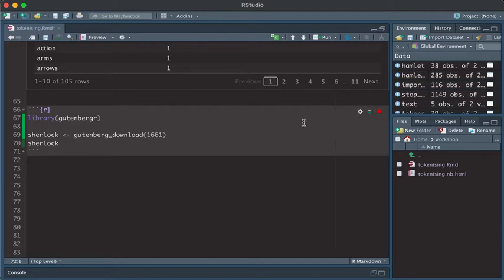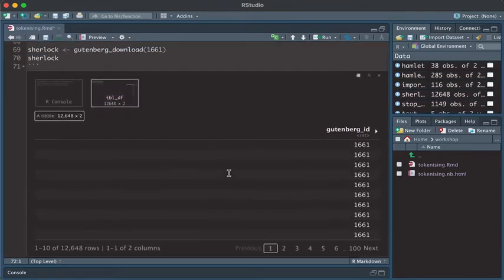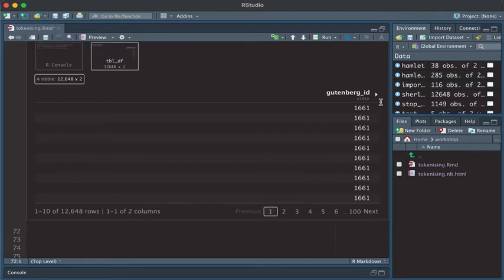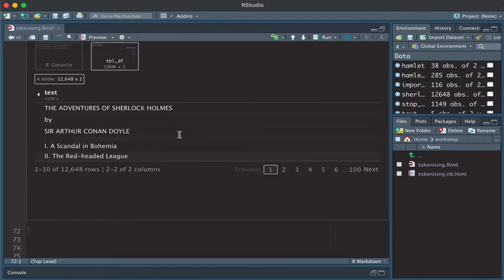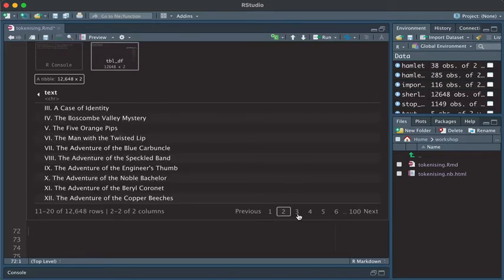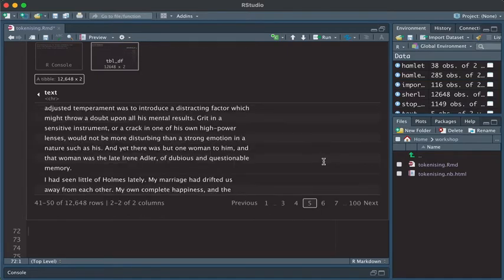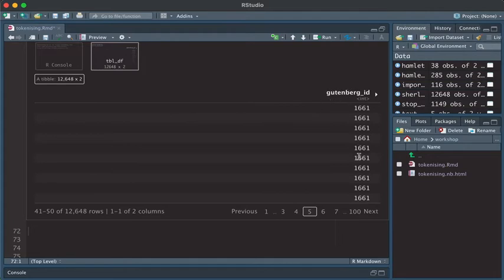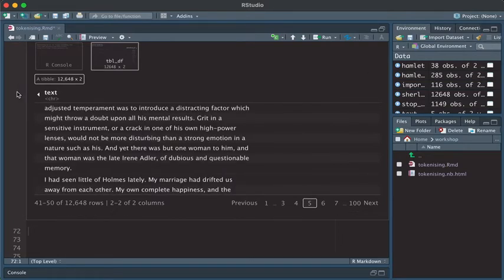Now, it might take a little bit of time to download, but there we are. It is now downloaded, and you can see here is the text, The Adventures of Sherlock Holmes. And it's basically set up as a tibble. There are two columns. The first column is the Gutenberg ID, and the second column is the text, each line, one line per row.